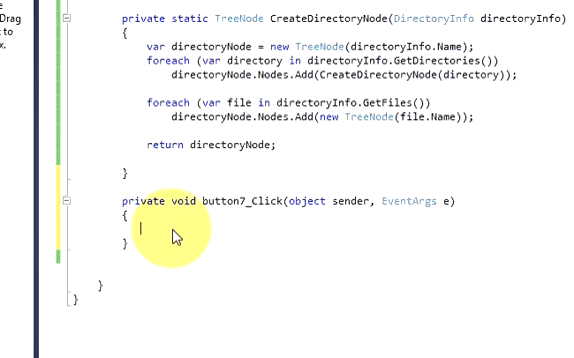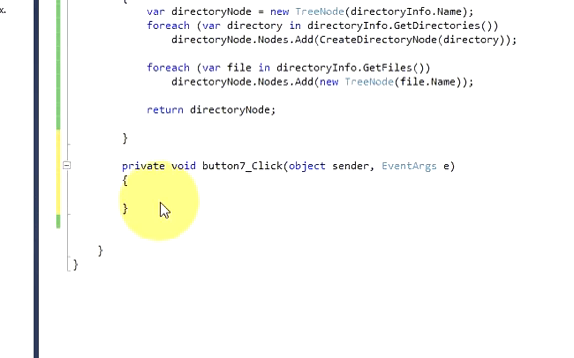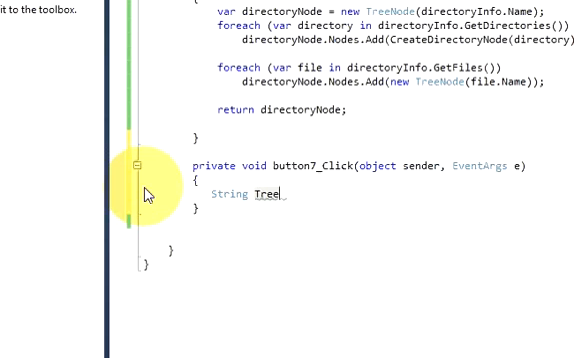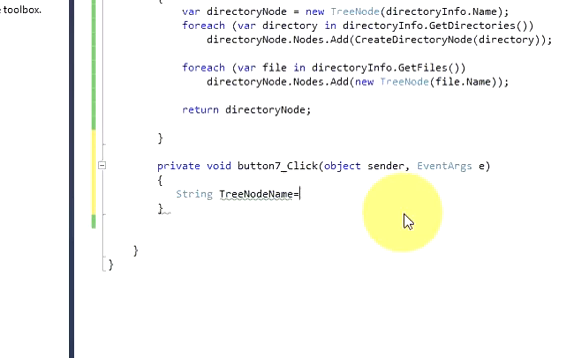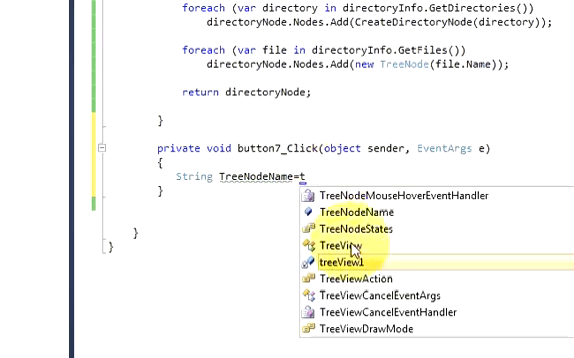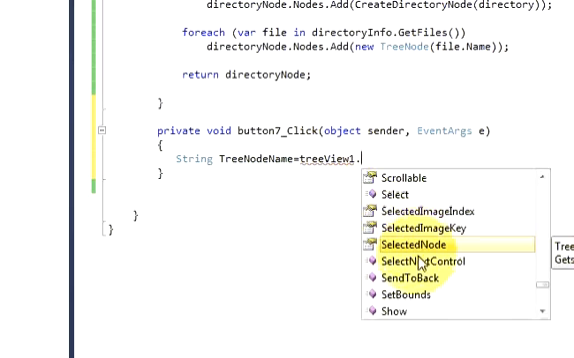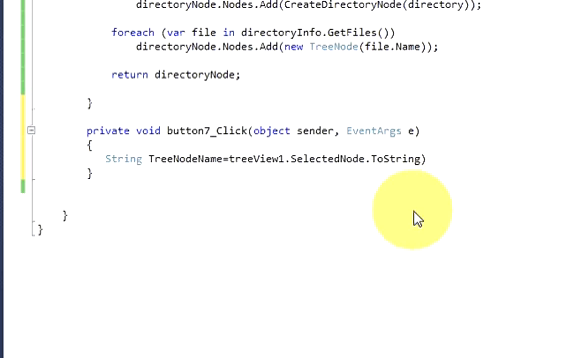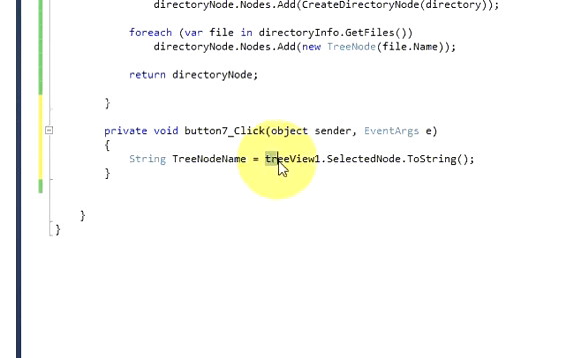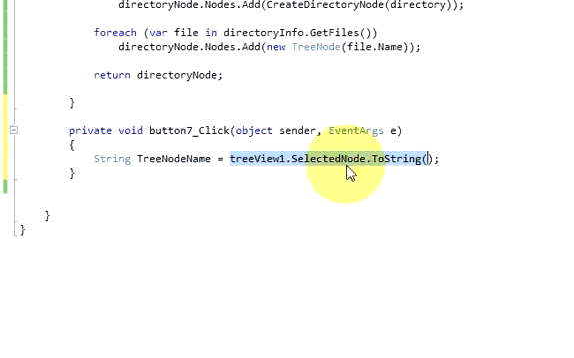And in here what I will do is I will declare a string variable. So I will write string tree node name. So the variable name is tree node name is equal to my Treeview name. So my Treeview name is treeview1 dot selected node dot toString, and close this bracket and close this. So I have declared a string variable which will take the selected node name. Okay, so I have done this.